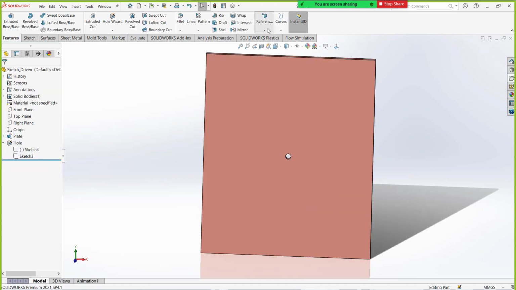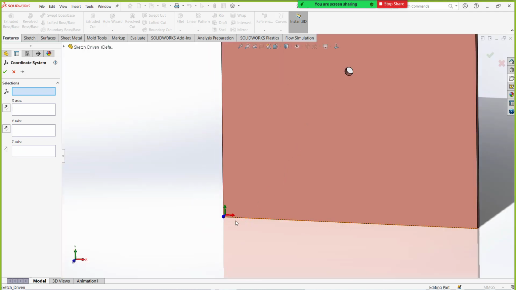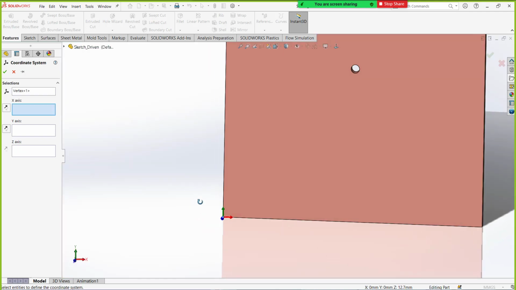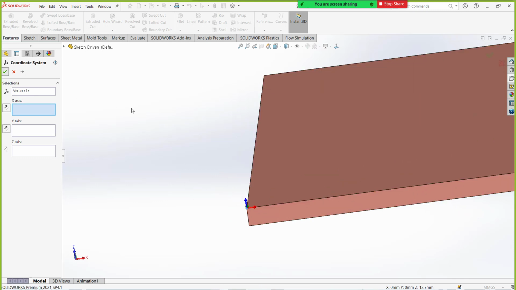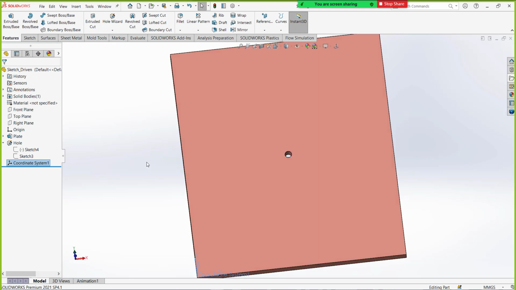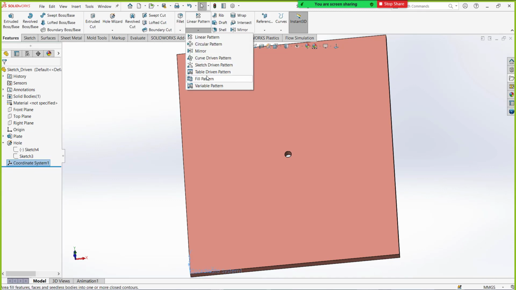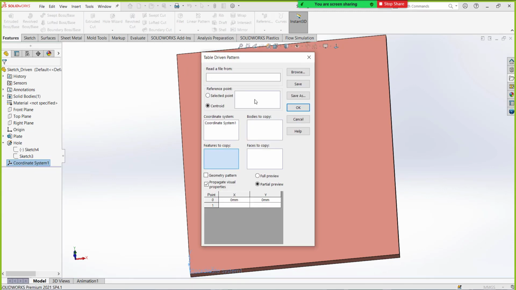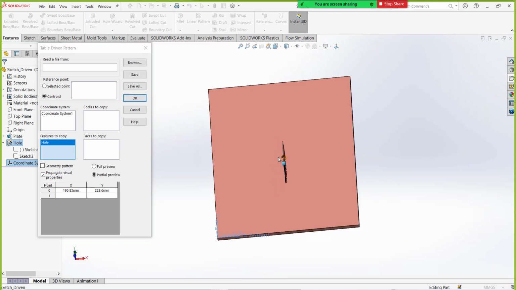Okay, next thing is to deal with the coordinate system. I'll add the coordinate system at the center of this. Otherwise you can create the coordinate system at this point. You can align accordingly, but it is along XYZ direction, fine for me. Now I want to utilize the table driven pattern. So here you need to define the coordinate system, so it automatically got added. The feature I need to pattern is this. Okay, now according to that the coordinates will be available.